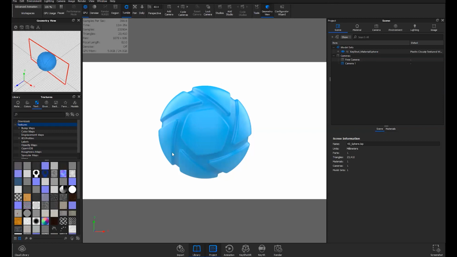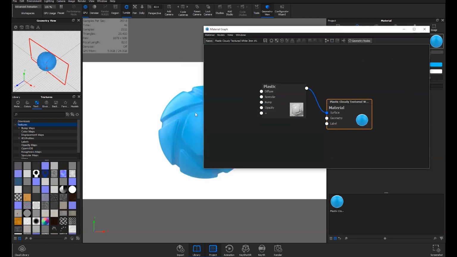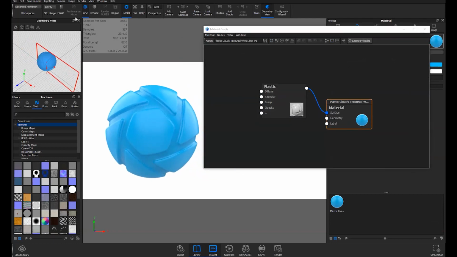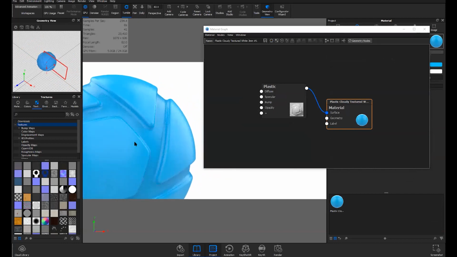So I've gone ahead and I've added just a basic plastic material to this sphere, with a little bit of roughness, as you can see here. And we'll just work with this for now. So first thing I'm going to do is go into my material graph. And this is how you add geometry nodes within the material graph. So I'm just going to zoom in here a little bit so we can see what's going on.